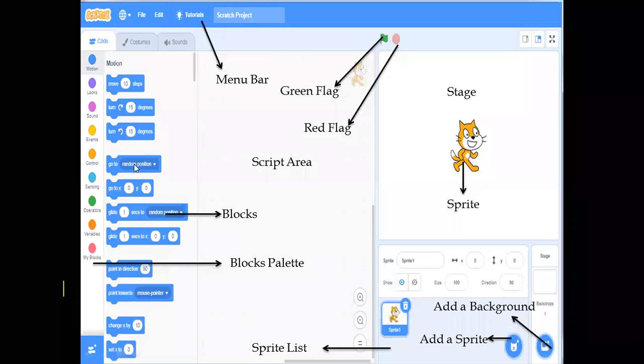Next is blocks. Blocks are these codings which you need to drag and drop on your screen directly to play it. Suppose I want that cat should move 10 steps and then make a sound like meow. So it will be making that sound and it will be moving 10 steps only with the help of these blocks. So you have to drag it and drop it on your script area, then only your sprite will work. So from here you can select the blocks, any block which you want.